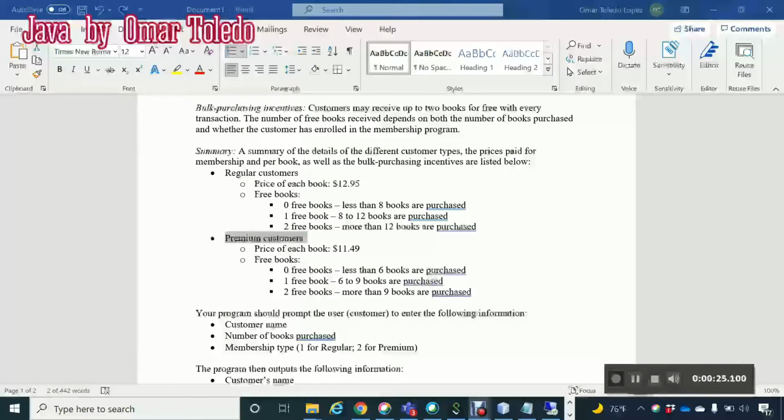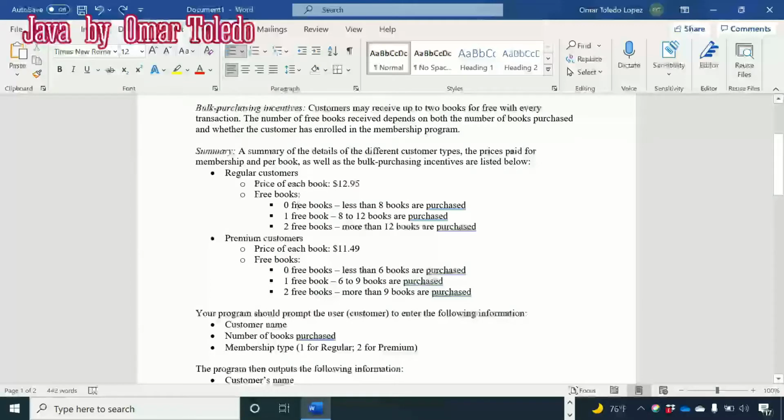So this is not the correct solution. It is one of the solutions, but every solution is going to be correct as long as you get the same output, right? Some of them could be more efficient or not, but it's okay. So let's start here.